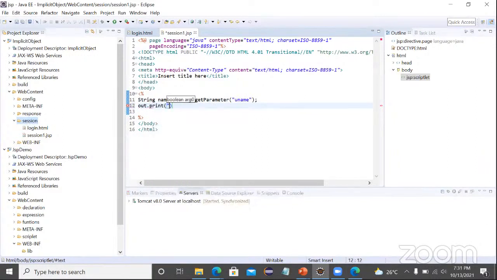out dot print. So here, username, welcome to ExcelR. Okay, along with the username. So what is that? It's just a name. Okay, so now I printed, and now please observe the session object.